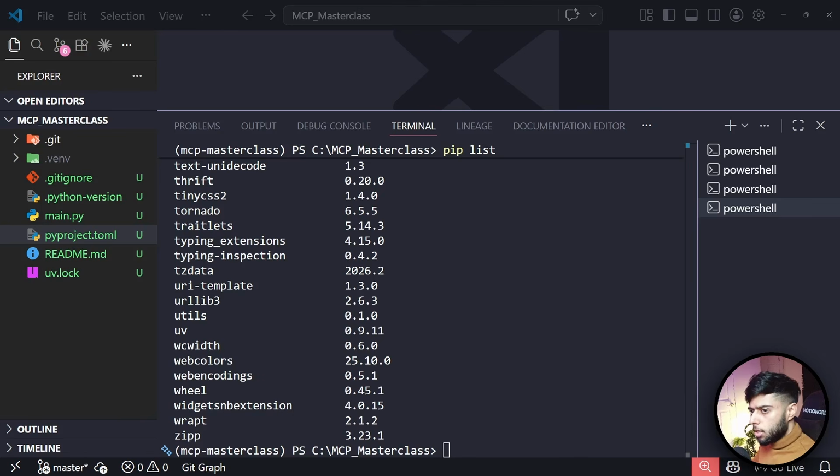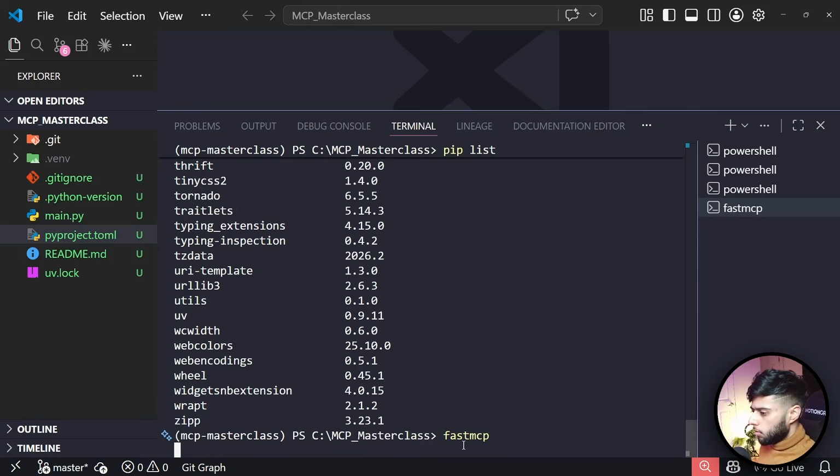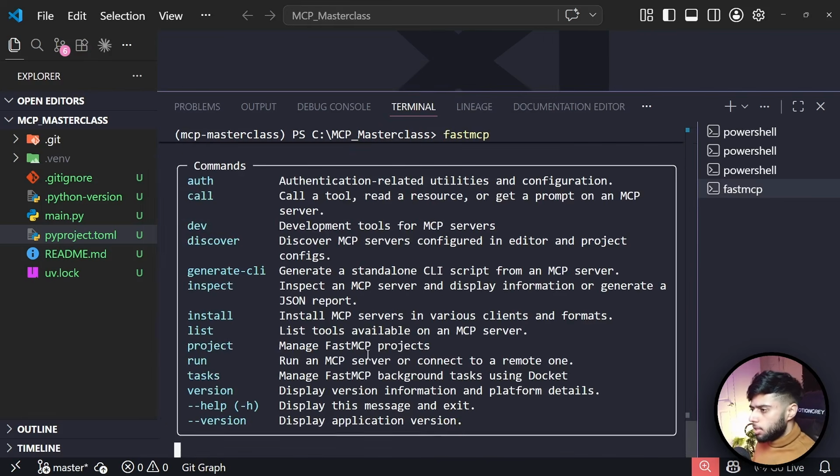Let me just check. So I will simply go here and I will say pip list. Do I have, let me just put it here. No, still I have a lot of packages, but it's fine. Okay, so I think we have fast MCP. I can literally type fast MCP just to see what will happen, because if we have that package, it's good.